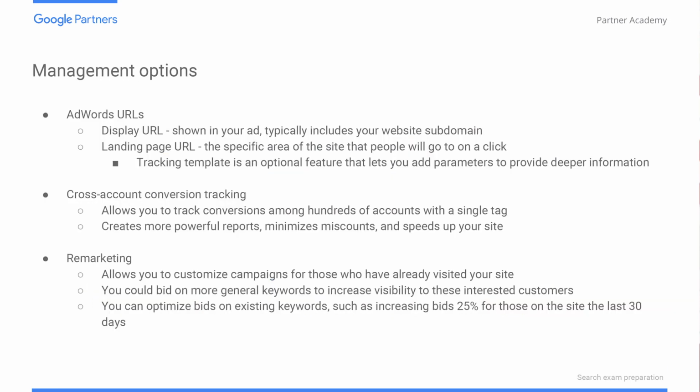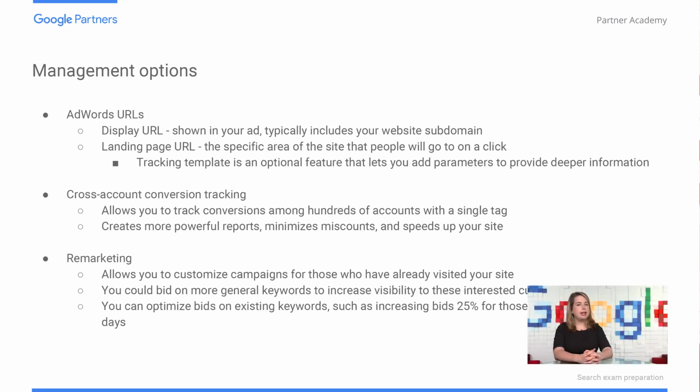Management options. Display URL. The website address that is shown in your ad, typically appearing as green in the text ad. The display URL will typically include your website's subdomain. Landing page URL. Most advertisers use a simple, easily read display URL and define a longer landing page URL to send people to the most specific area of the site possible.